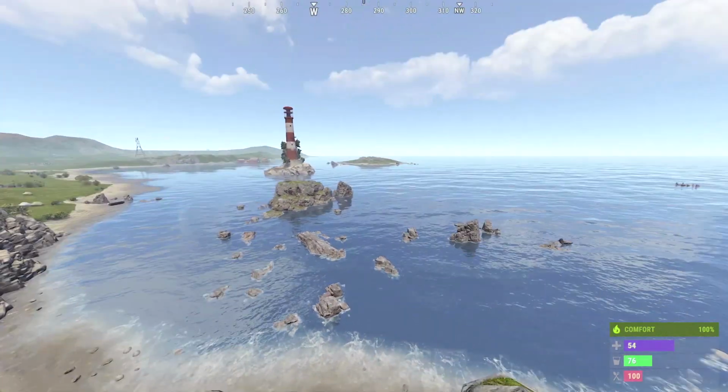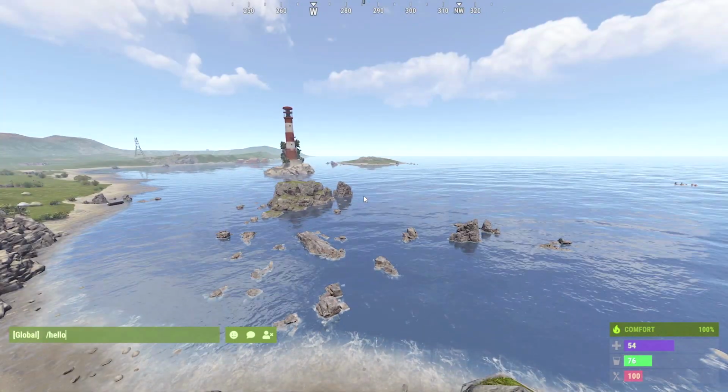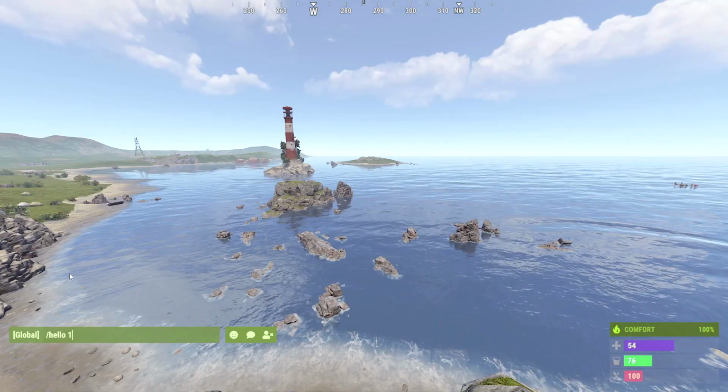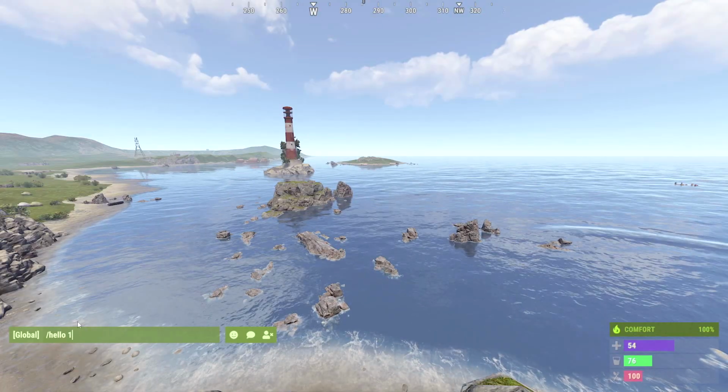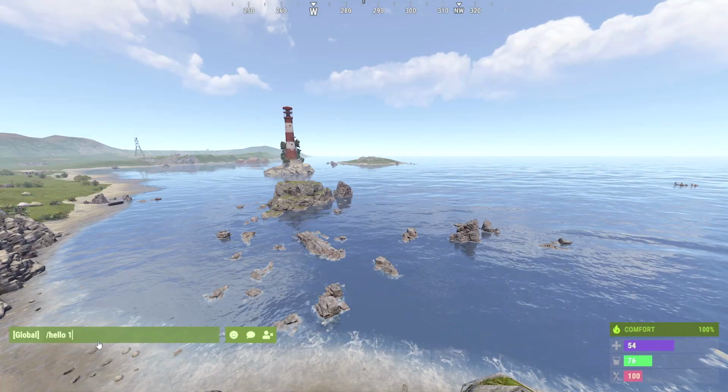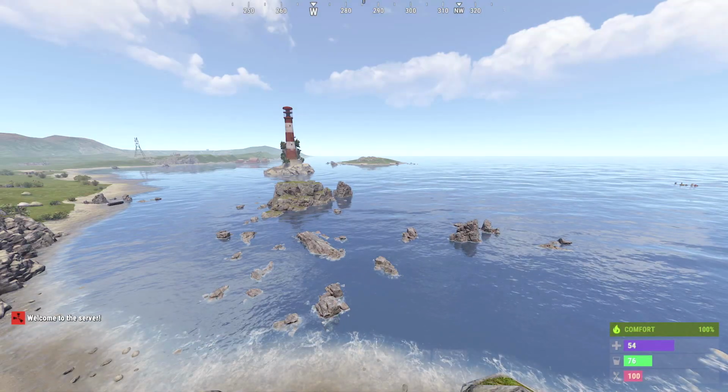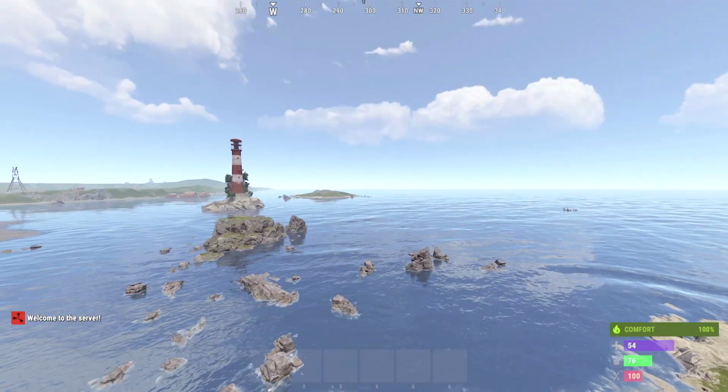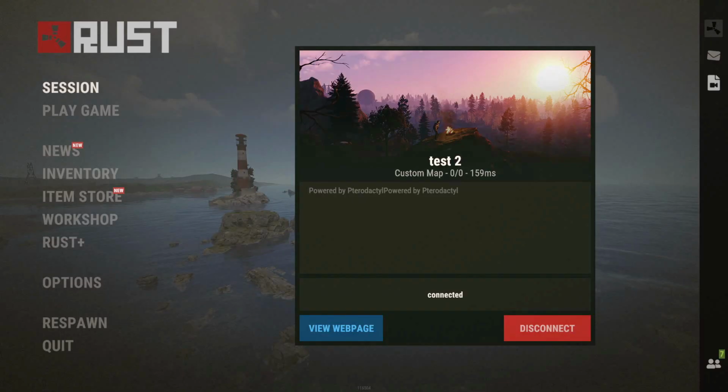And now that we're in game, let's test our config. So let's do hello 1. 1 is just the basic arg. We're not passing args, but it is a requirement because of that statement we made earlier. So let's try it. Welcome to the server. As you can see, it gave us the welcome message we set in our config.